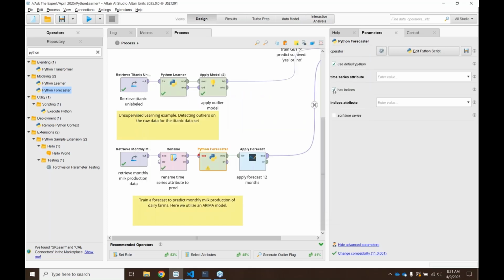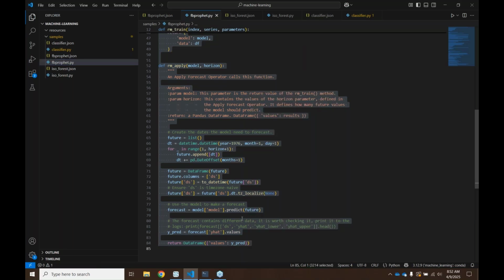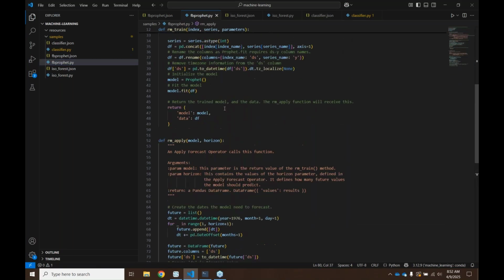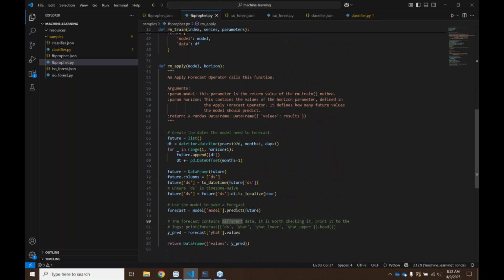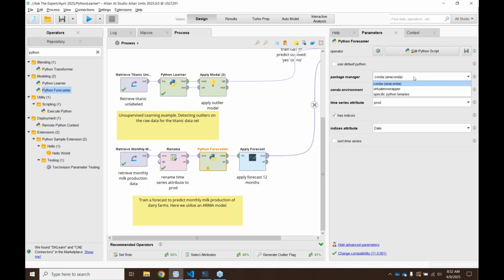If I do this, I can say has indices, and you'll notice I've got optional parameters set up in there as well. So if I hit has indices, it gives me the indices attribute. I can come in and say, hey, our time series is prod, our indices attribute is date. These work just like the drop-down menus for normal Studio operators. And then I can run this, and my apply forecast algorithm, if I jump back to VS Code, you can see I have a separate, here's my actual forecaster, and here's my apply. So I call this same RM apply with my forecaster.